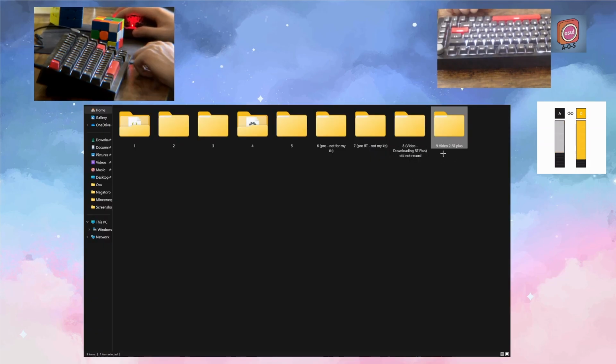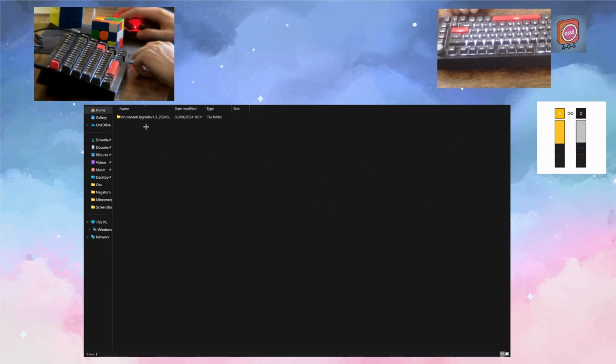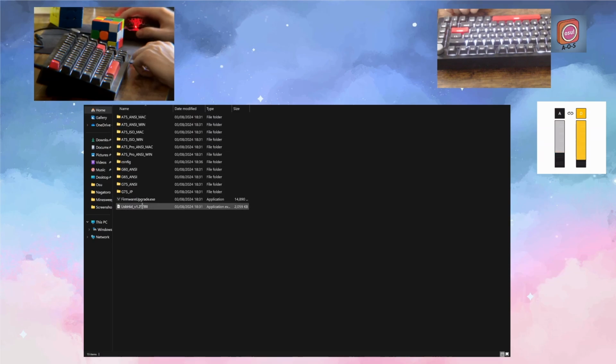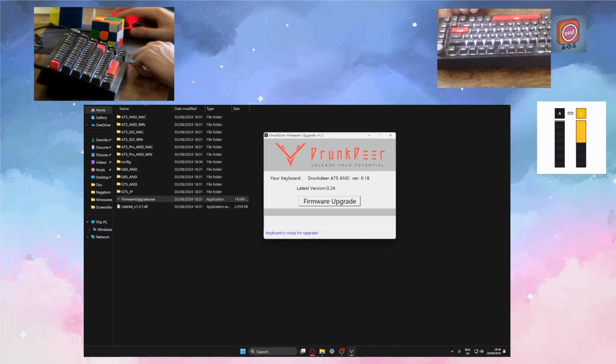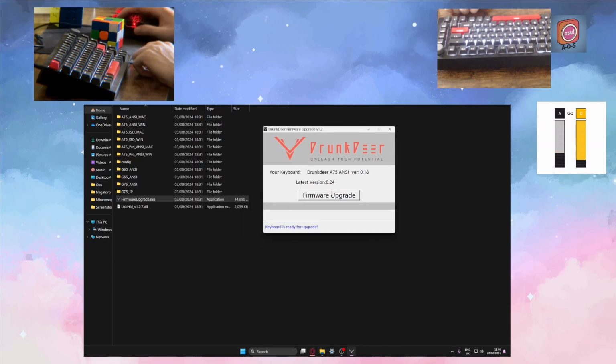So this is the folder that I've downloaded, unzipped and renamed. I like to save all the versions of the firmware that I've ever used. If we just follow the folder structure through, we'll get to firmware-upgrade.exe. We can run this. It's an exe file. It's your choice to run it. I'm not responsible for the malware planted there by DrunkDeer spies.